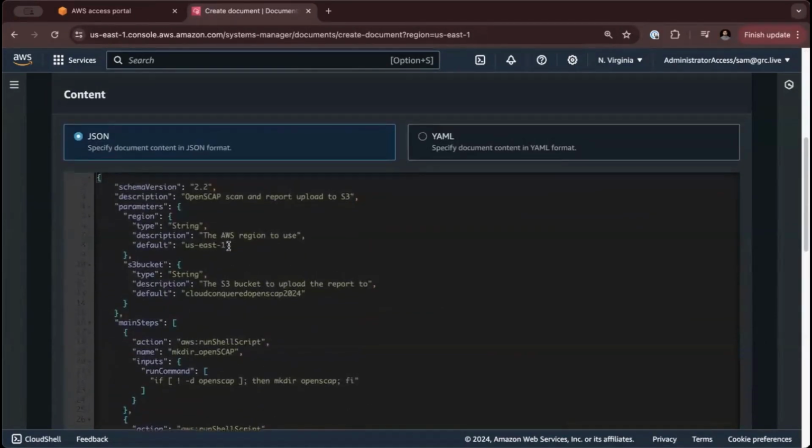For content, it can either be YAML or JSON. For this one, we're going to be using JSON. The JSON content is just a combination of manual steps we did in the previous section. For example, installing the OpenSCAP tool, security guide, and etc. I do want to note the two parameters up top. We have the region and the S3 bucket. These will be populated when we run the command. Let's go ahead and create the document.